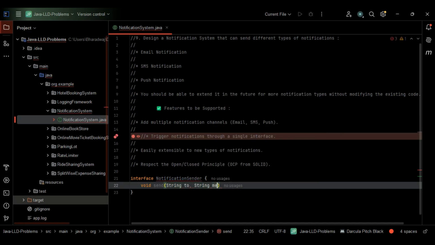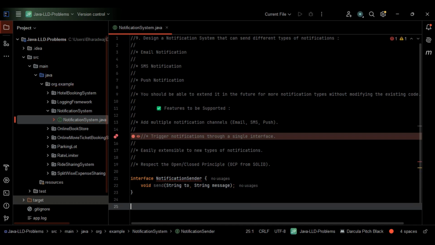So I'll just go with message. These parameters are enough, basically. So here this is fine. I'll just come out of this interface entirely.